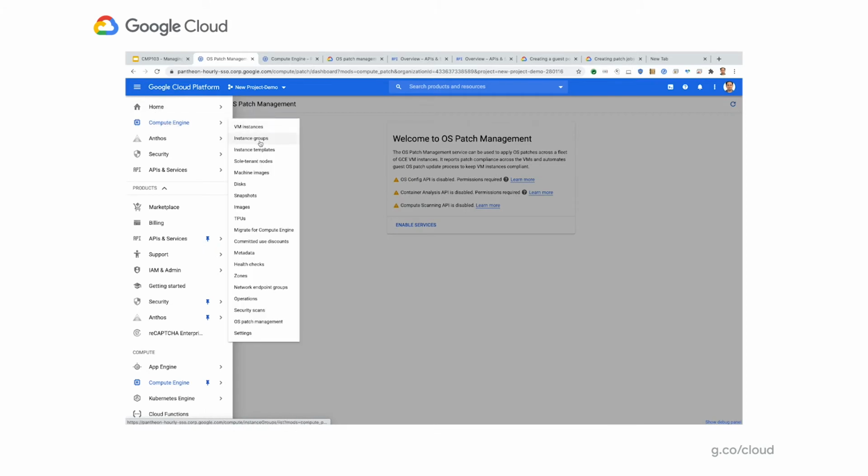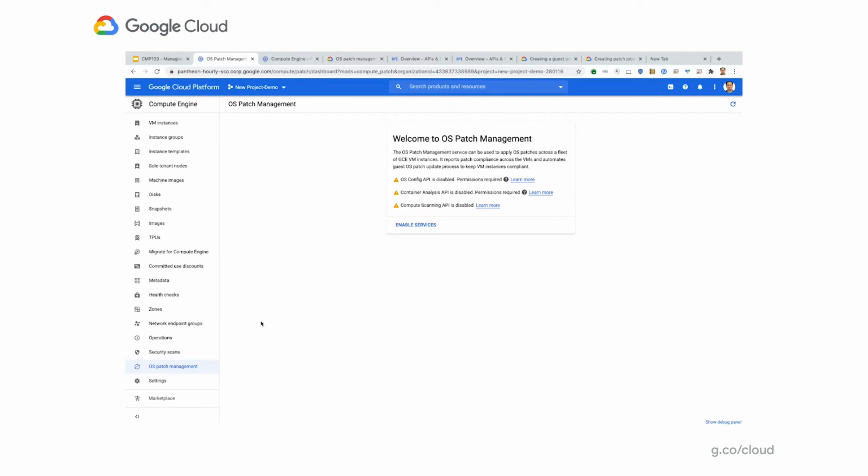I click on Compute Engine, and at the bottom part I can see OS Patch Management. When I click on that, it will take me to this page. As you see here, we have three APIs which are currently disabled, and the Learn More page will actually talk to us about what permissions are required, how the agent is collecting the information when you are enabling these APIs, what the architecture is, what the agent does to collect this information, and so on.